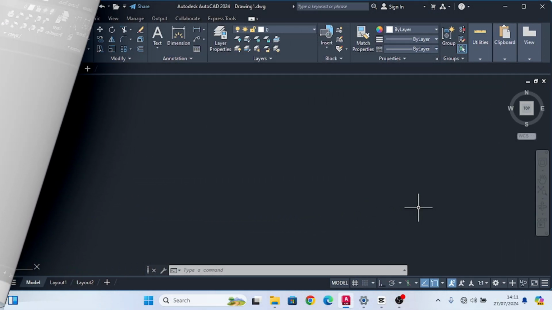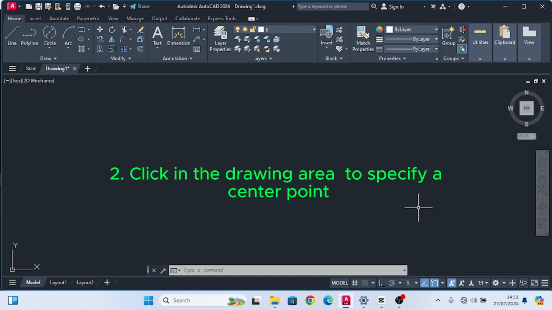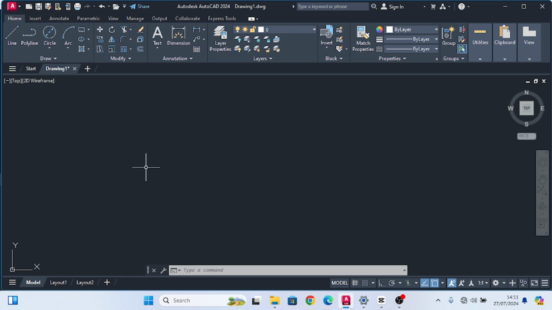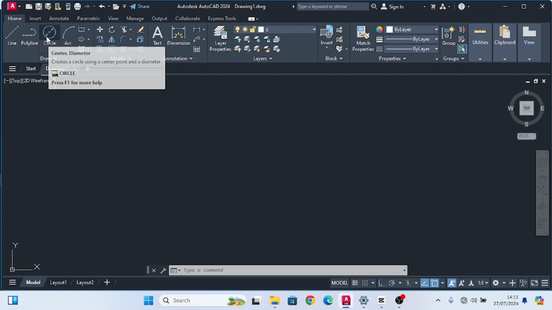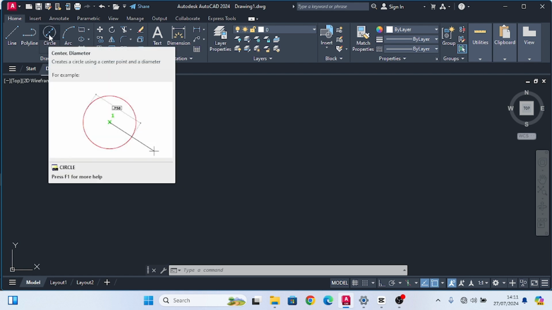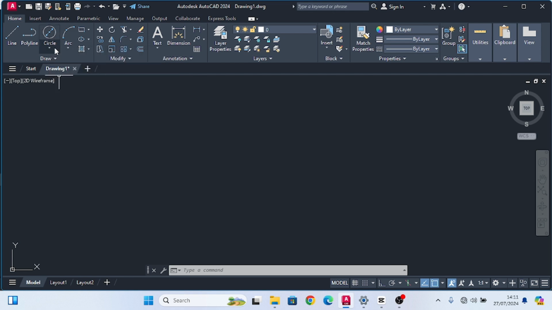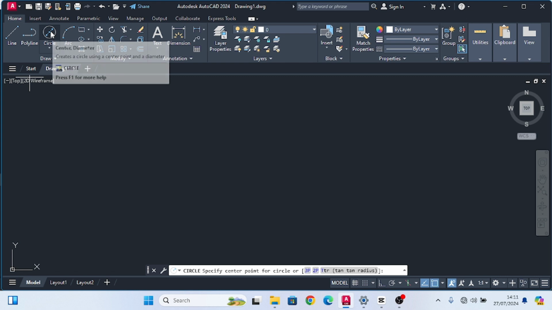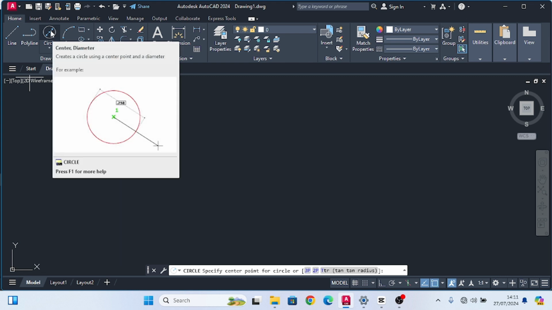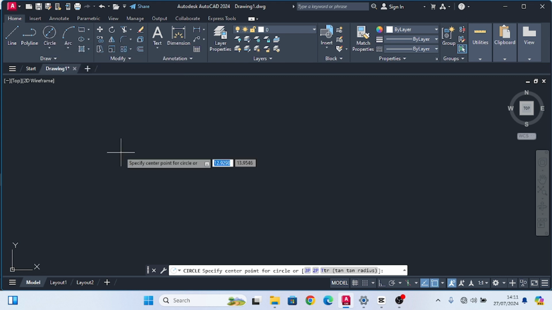Okay, the next thing: click in the drawing area to specify a center point. What this simply means is that, like we have seen, we can select the circle command by clicking on the circle icon, by typing circle right here on the command line and pressing enter, and also by typing C and pressing enter.